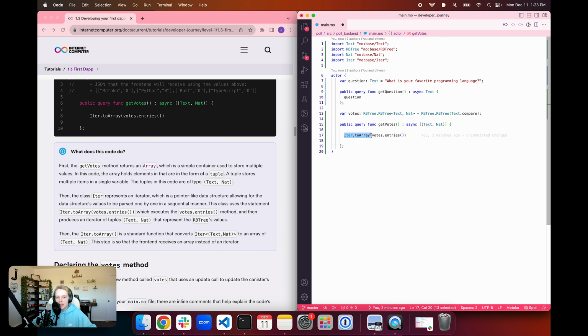And here, this iter.toArray portion is a standard function that converts the iteration of text, nat from the RB tree data structure into an array of text, nat. This step is important for the front-end canister, so that the front-end canister receives data in the form of an array instead of the form of an iteration.